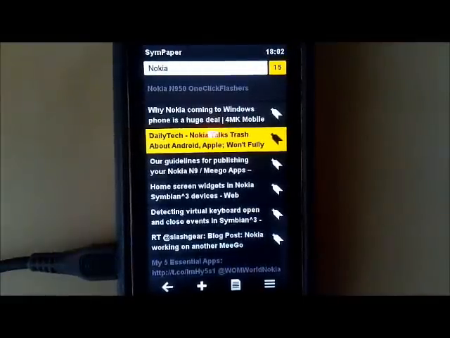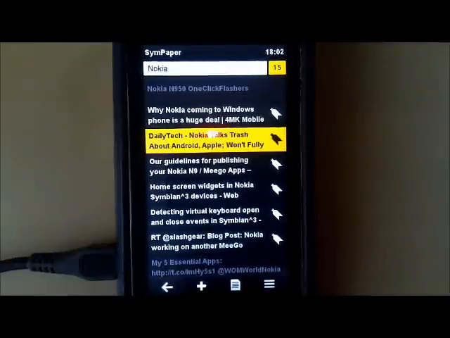Okay, that is SymPaper 2.5, and like I said at the start of the video, hopefully it will be coming to the OVI store very shortly.